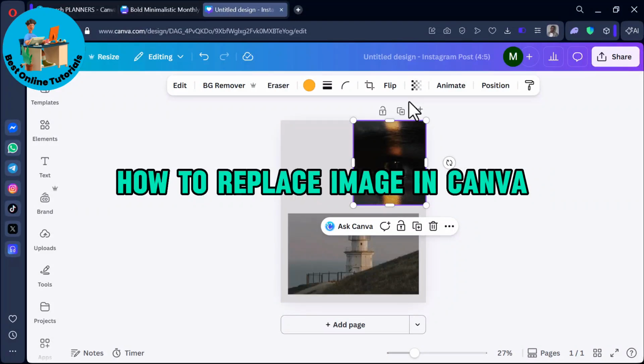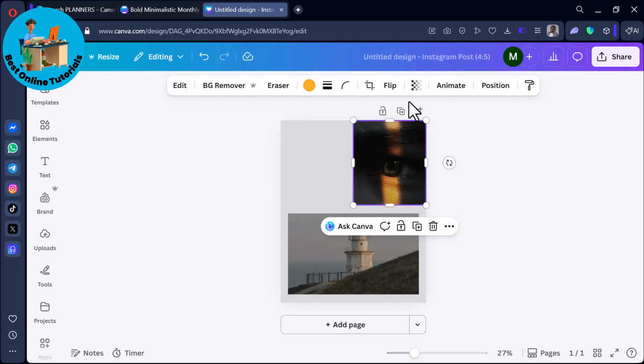My name is Morris, and in this video I'll be showing you how to replace an image in Canva. So guys, you're designing something on Canva and you realize you want to change the image or you want to attach a new image into your design. It's quite easy to do this.